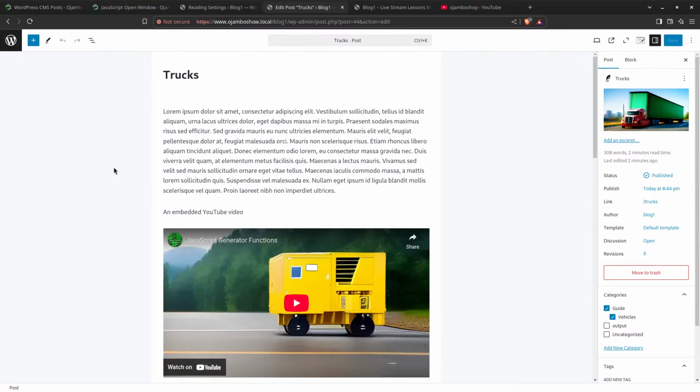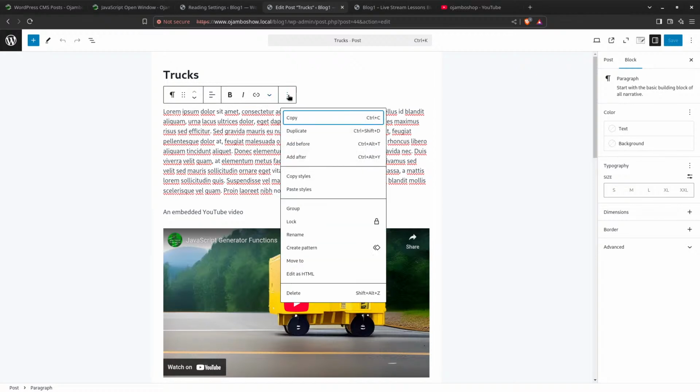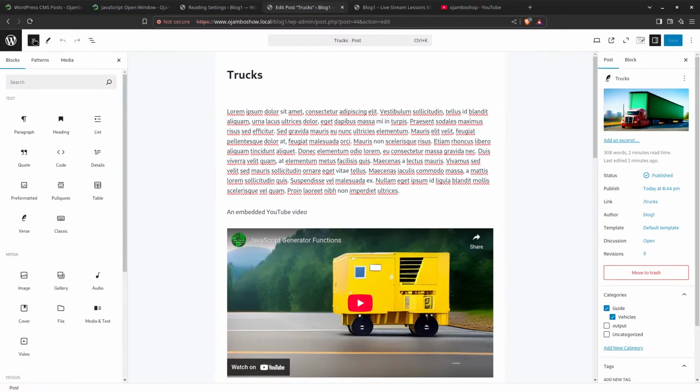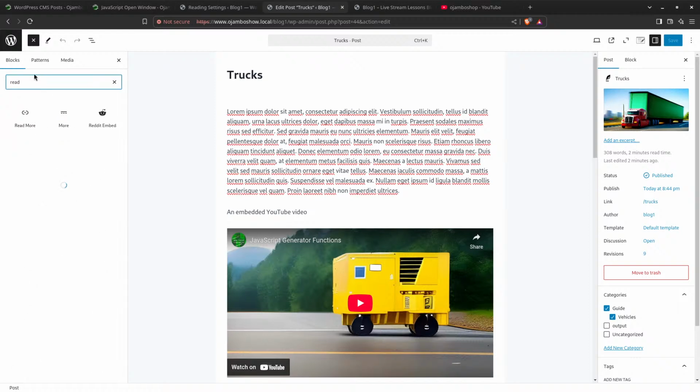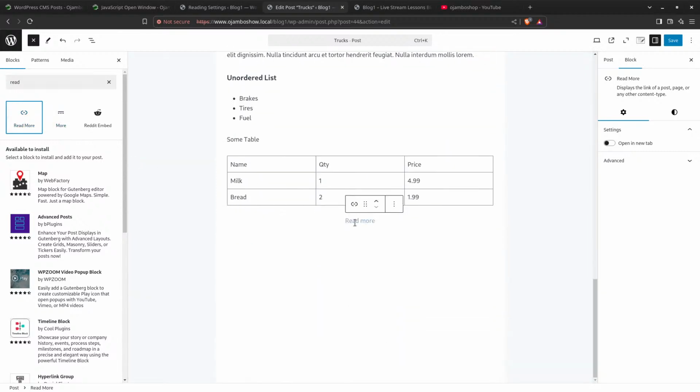So let's say I want the excerpt to be somewhere here. I'm wondering if I can insert, is there a read more? There might be, there's so many settings here. So let's click here and see if there's a, let me search for read. Yeah, read more, it's right here. So there's a read more, and read more is down here.